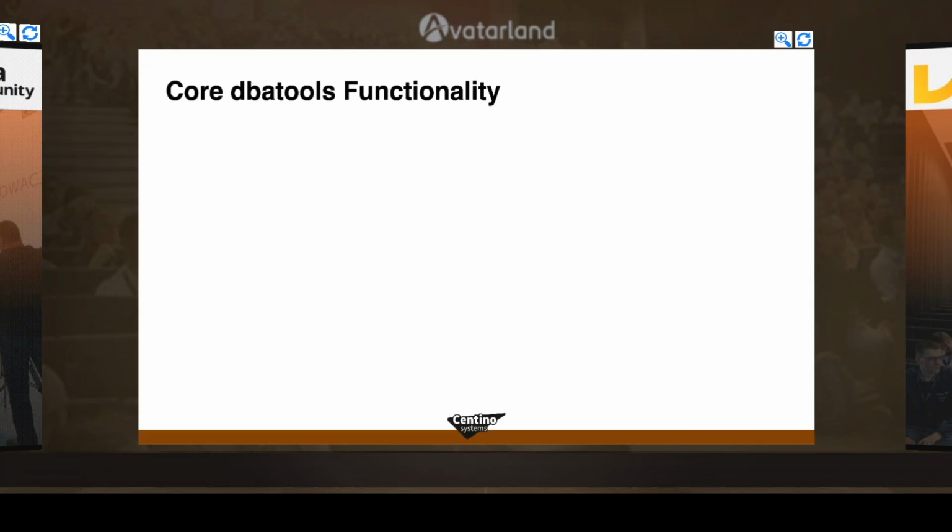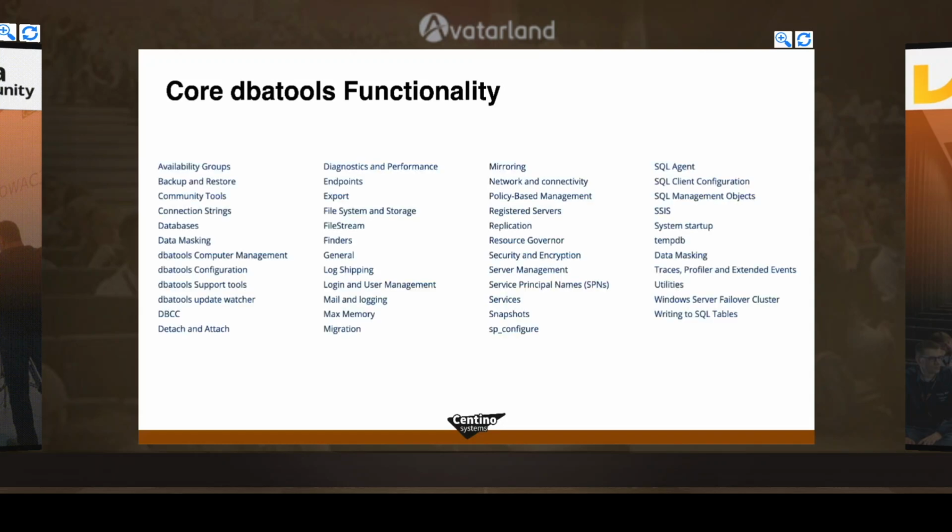All right, so core dbatools functionality. What can dbatools do for you? And I'm going to throw this giant list of stuff. So this is what dbatools can do for you. It's a lot. In fact, these are the categories of stuff that it does. Inside of each one of these categories is a collection of commandlets to do even more discrete things to your SQL servers. Now, we're not going to go through each and every one of these, but just to give you the surface area of stuff that you can configure inside of SQL Server.